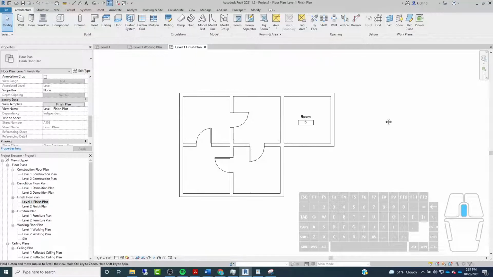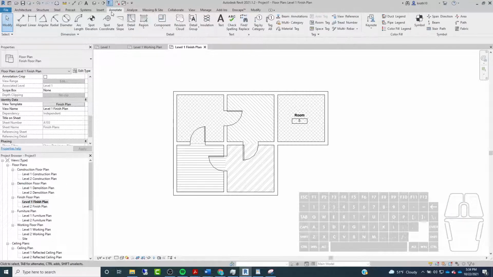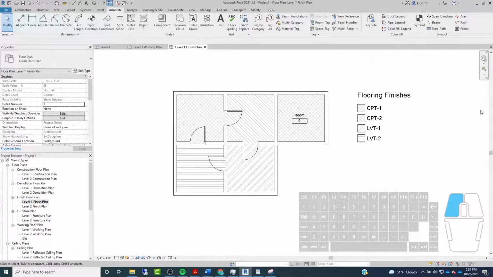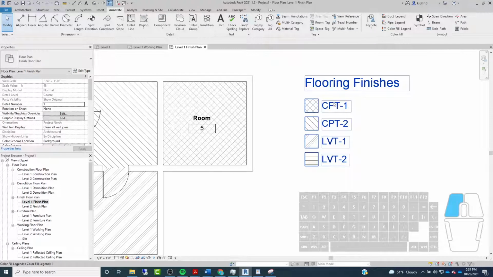So this is cool, but then we're also going to need a way to tell somebody what those flooring materials are, because it doesn't do us much good if we're just seeing these hatch patterns without knowing what the crosshatch means. So we're going to have to add in a legend to this. The way to do that is to go here under annotate, and then on the right you can see we have this color fill legend. So I'm going to click on that, and that's going to allow me to place that into my viewport.